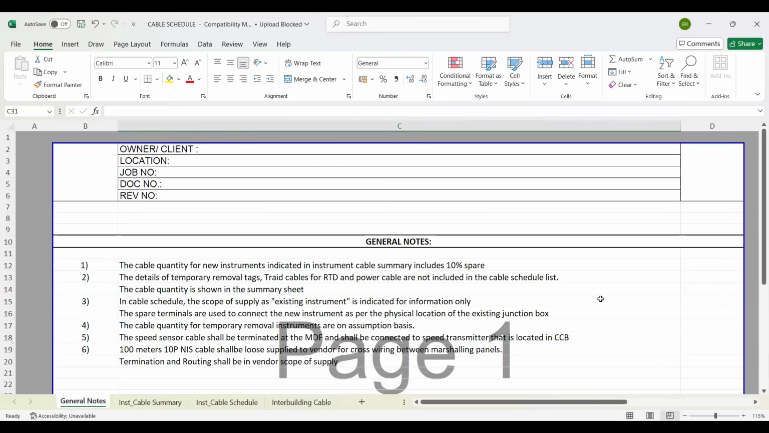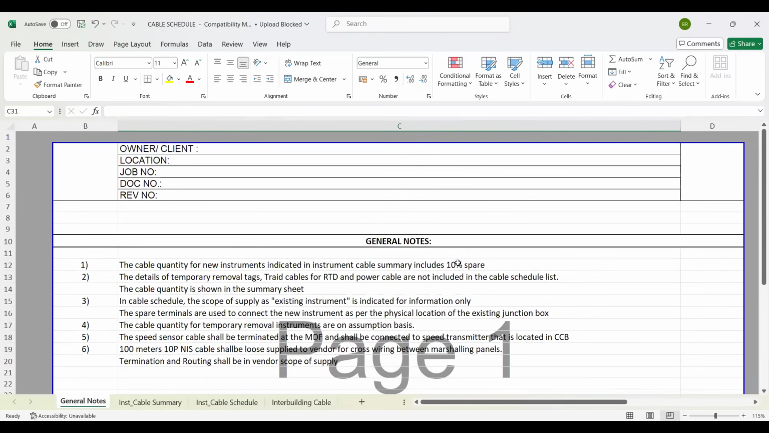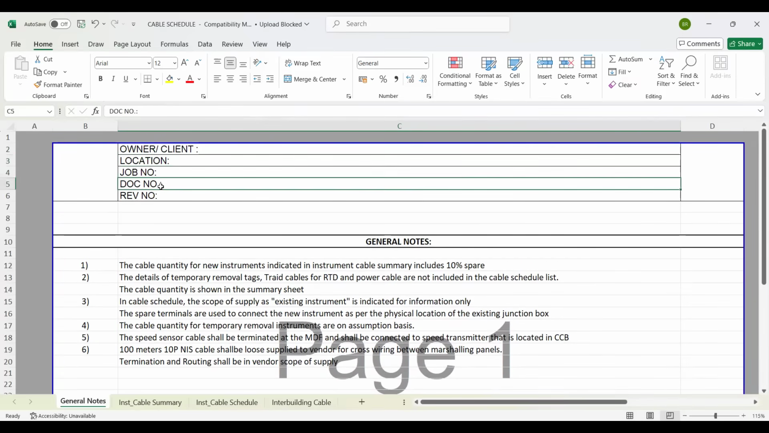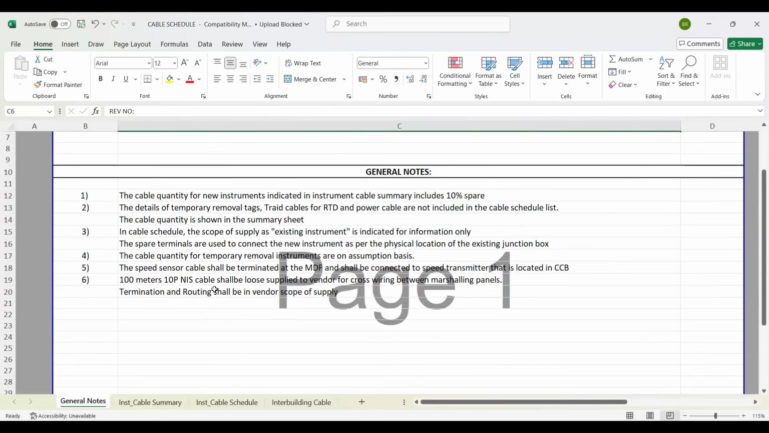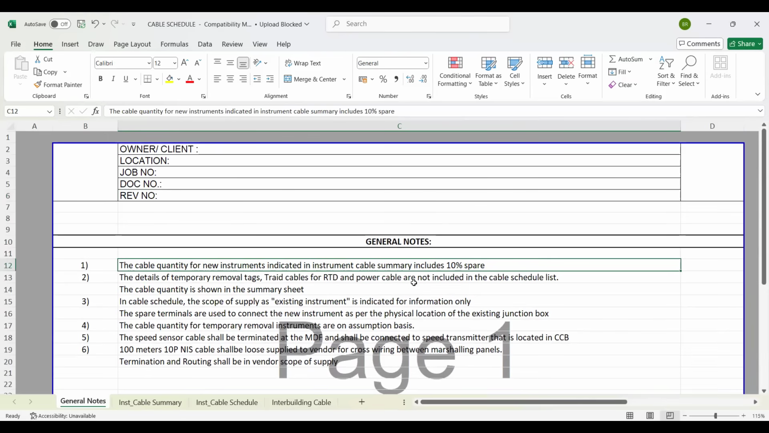In the first sheet, you can see here, this is the general notes. Of course you have your owner, client, location, job number, document number, revision number, all these, and you'll have general notes. Notes in the sense, what is the spare quantity? In my case, for example, 10% spare. You can put it as 20%. Normally 20%. And also, some of these are followed for a brownfield project.